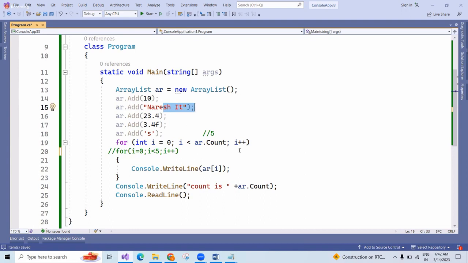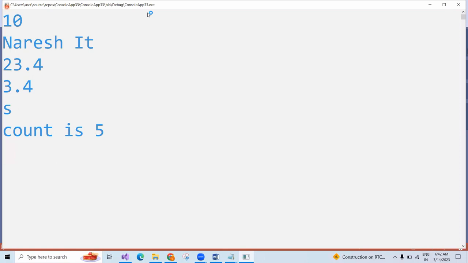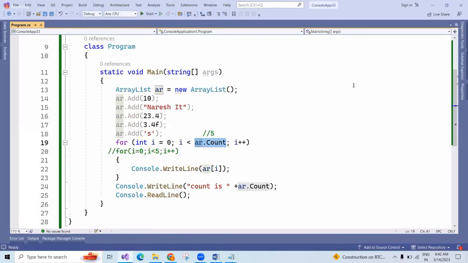And again, i plus plus. Again it will increase, 2, 3, 4, 5. After that it will print, and after that 5 less than 5 condition failed, and it will come out of the loop. That's it. This is the count example. This happened because of this count property. Okay, so we'll just show you the output. Just note down.